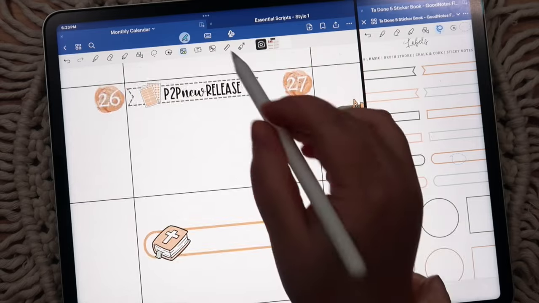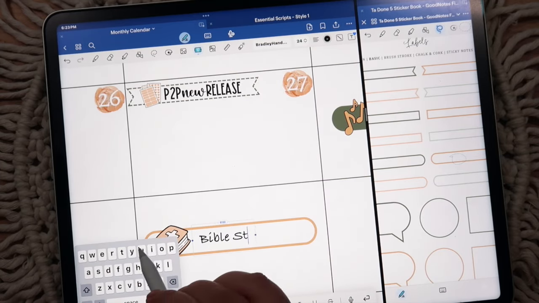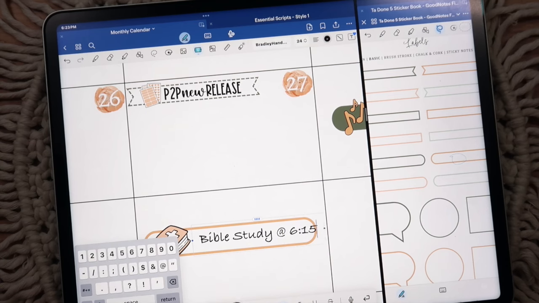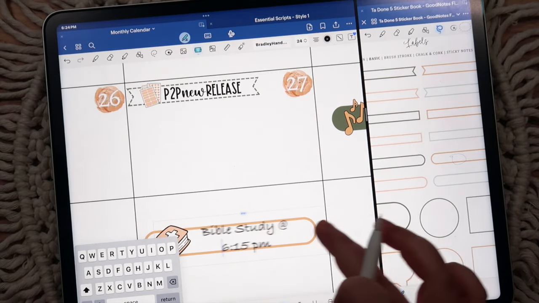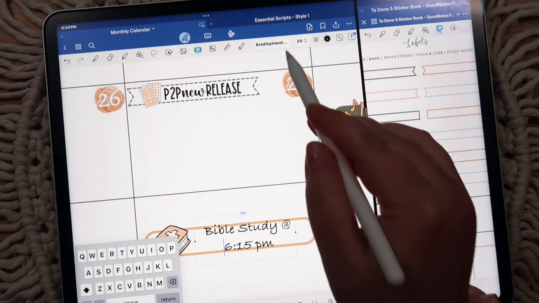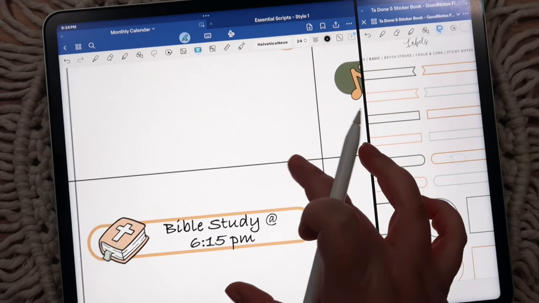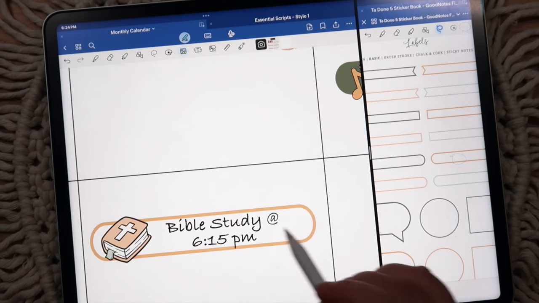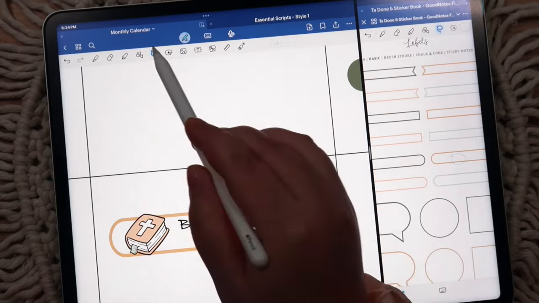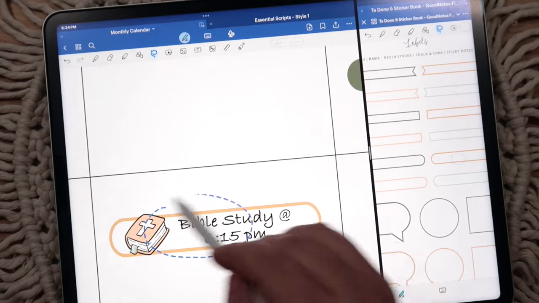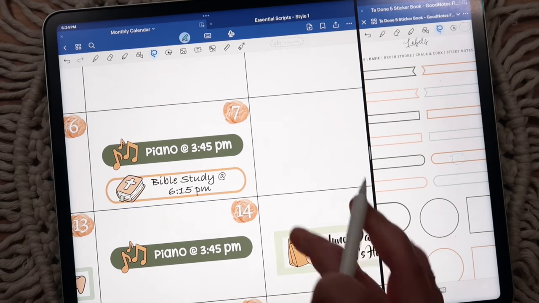Back. Okay, and then do Bible study at 6:15 p.m. Okay, and I can even take this and just make it a little bit bigger. And I can even make that a little shorter. And that looks good. So now I'm just going to cut that and we'll just paste it down there.